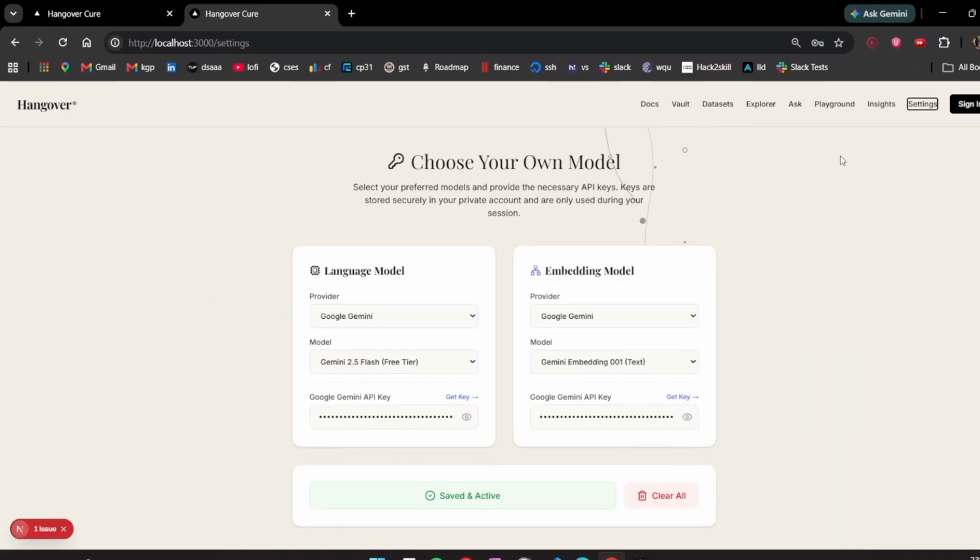Also, I forgot to mention that in the second speech, we can introduce our very own models for both language and embedding. Thank you.